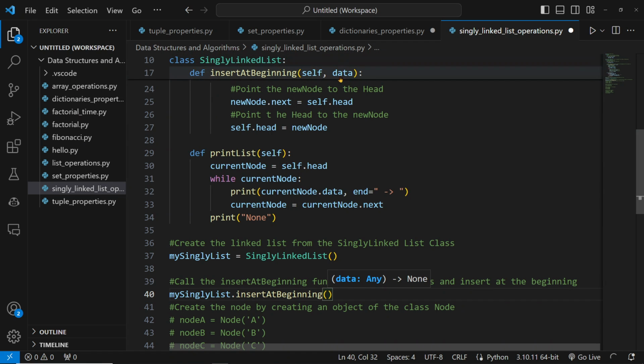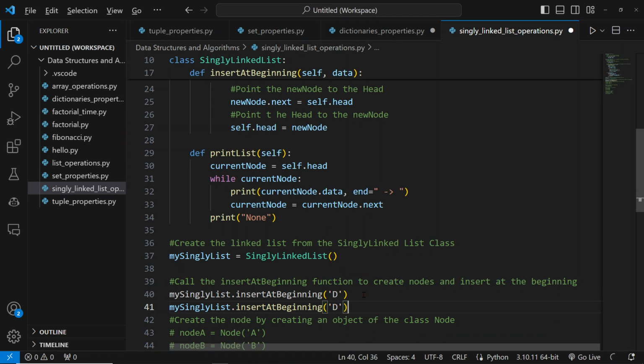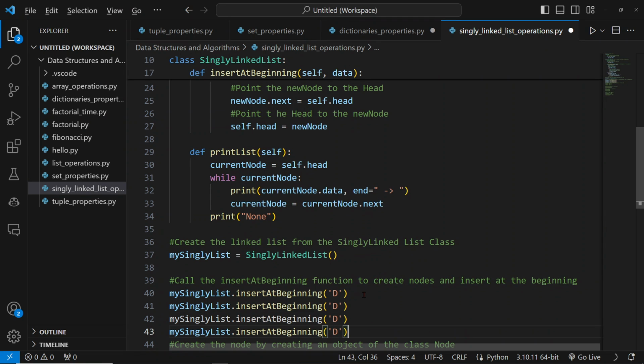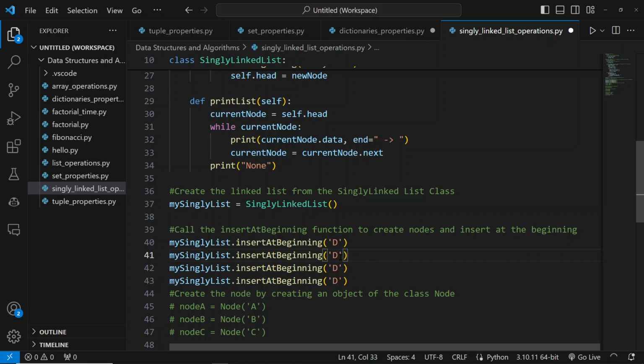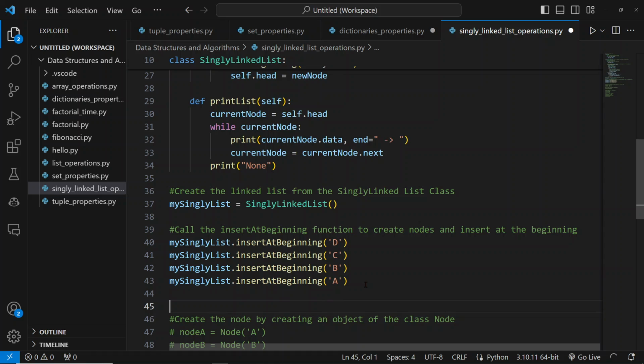Remember, insert at the beginning takes data. And you can actually see it here. It requires that you pass it one parameter, which is the data. So we're just going to pass it, for example, D. Then I'm going to duplicate these lines by pressing Control Shift and the down arrow. Then I'm going to change this to C, then this to B, then this to A. So I'm just calling and passing it in the reverse order because we are inserting at the beginning, so that when we print, we are able to get A, B, C, D.